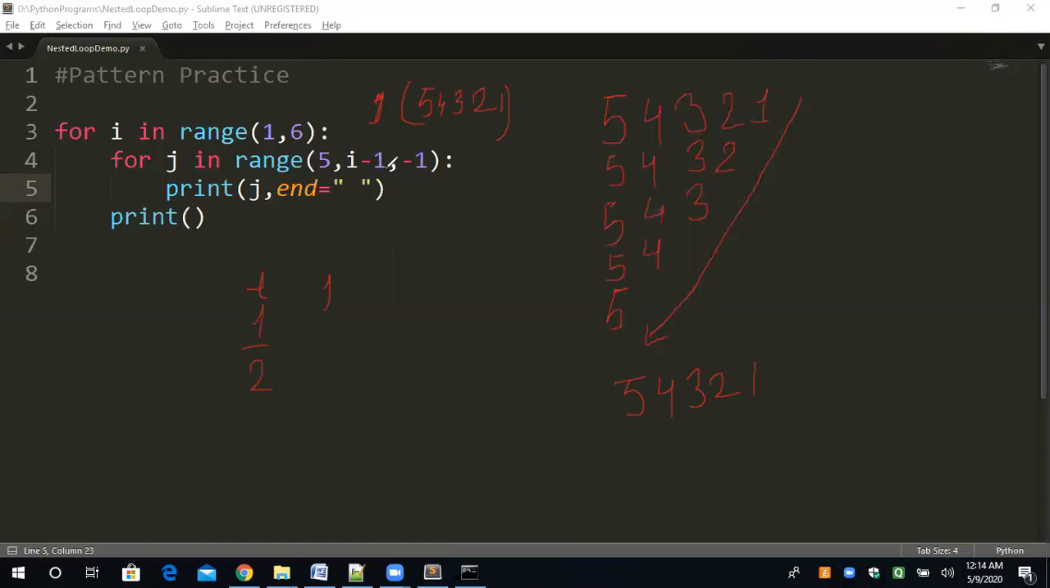And I am printing in the reverse direction. 5, I minus 1, I is 2, 2 minus 1, 1. 5 to 1 means 5, 4, 3, 2, but not 1. The same thing I have to print in the second line. Hope you understand. This is the concept of nested looping, part one. Hope you all understand the concept of nested looping in Python.